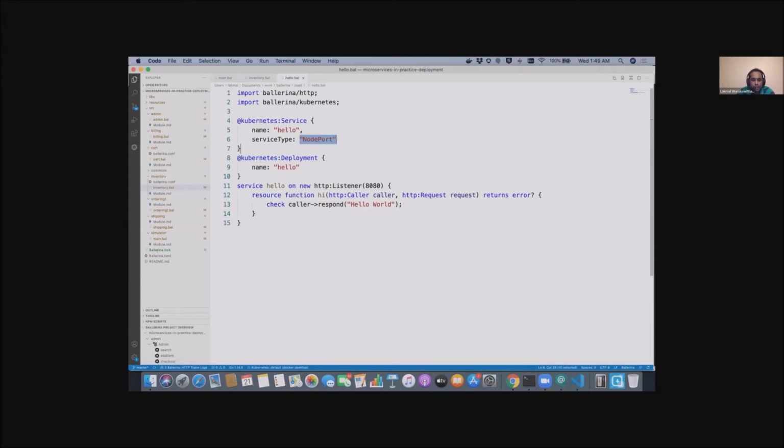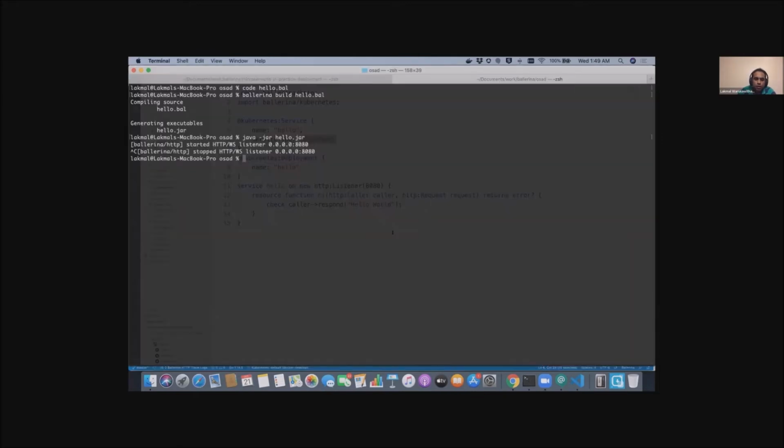So let's compile and see what's going to happen. I'm going to compile the same program. Now this will create additional artifacts in addition to the jar file. You can see it's going to create the Kubernetes service, Kubernetes deployment, and Dockerfile, and also it will build the Docker image and push it to the local registry.